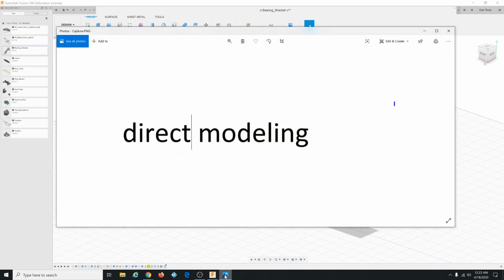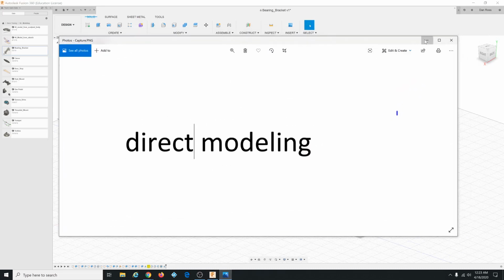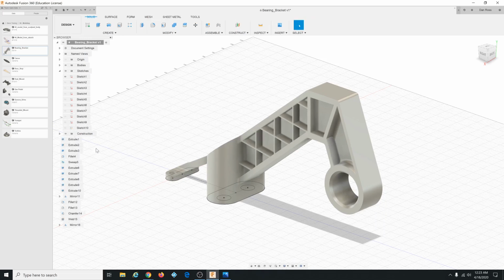Okay, so now we're going to do direct modeling. All right, direct modeling. So we're going to go over here to this little gear thingy and click it, and click this, do not capture design history. We're talking about the timeline down here. So click that, and it warns you because you're going to lose it. You'll never get it back. Click OK.